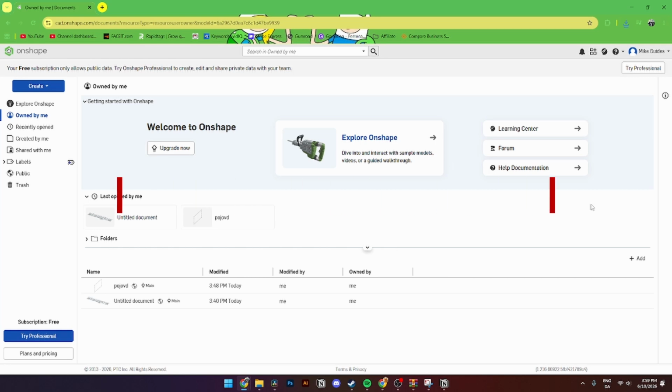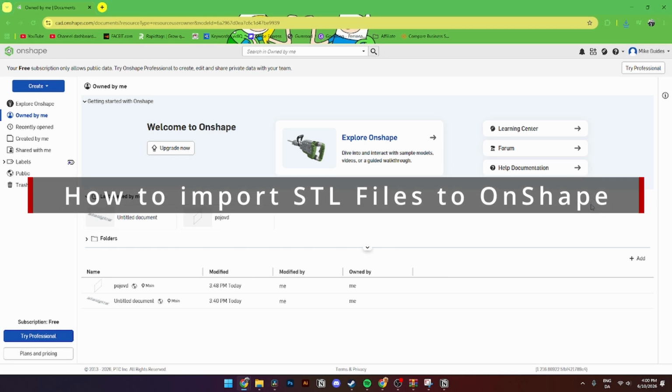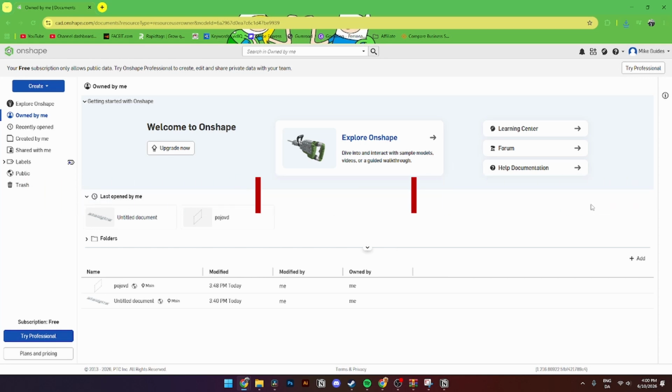In this video, I'll be showing you step by step how to import STL files to Onshape. It's super easy to do. So the first thing you need to do is open up your favorite browser, and then from here you'll need to go up to cad.onshape.com and then log into your account. Now once you're logged into your account, it should look something like this.